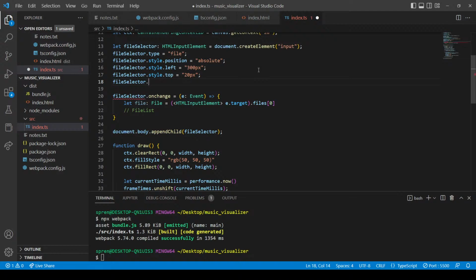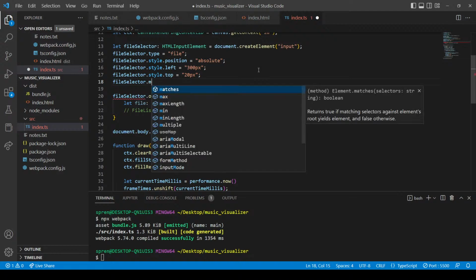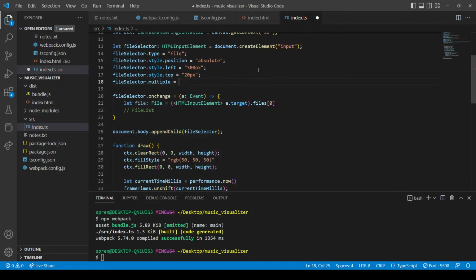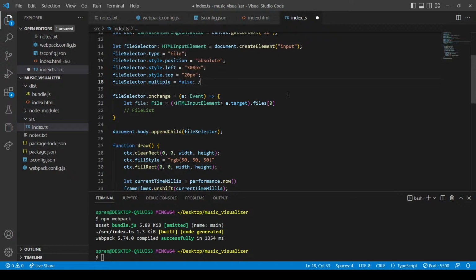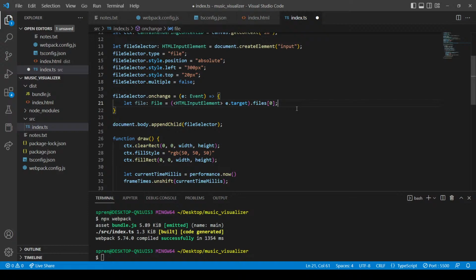Multiple is false. Only allow you to upload one. Yes. Is that what that means in this context? I think that's what that means in this context. I'll test it later. Okay, congrats. We have a file.